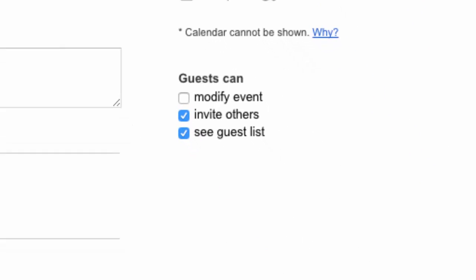And you can see down here that the guests you do invite to your events, you can control certain permissions that they have. Now, if you click here, any guest on an event can modify the event. So be careful that you're choosing the right ones.